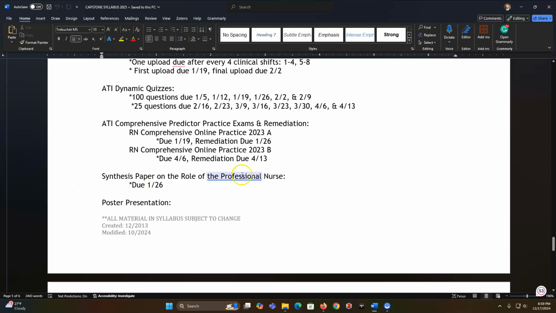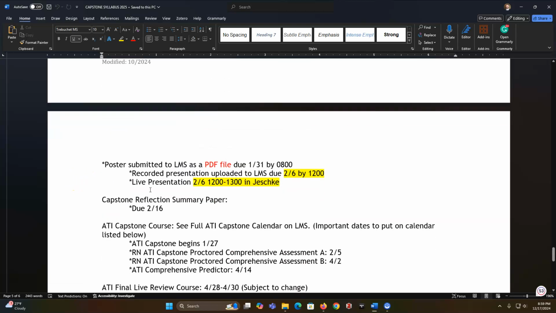and then your synthesis paper is due on 1/26, your poster presentation. I need you to submit this as a PDF file on 1/31 by 8 o'clock. I will take this in, print you off a poster from Staples probably, and then get that poster back to you. I need you to record a presentation and upload it to LMS before you actually have your presentation, so we as your clinical faculty can review it and grade you on that. And then your live presentation is going to be on February 6th from 12 until 1, and it's going to be in the Jeske Center.